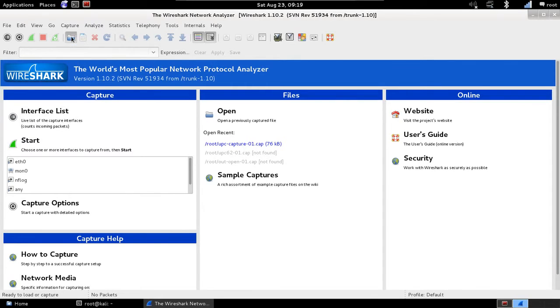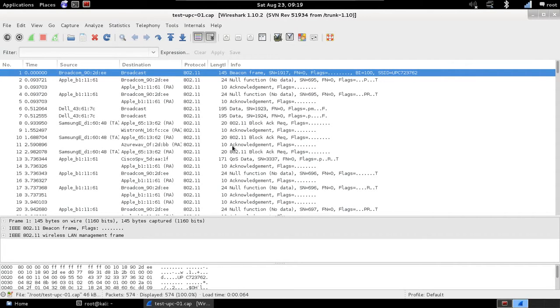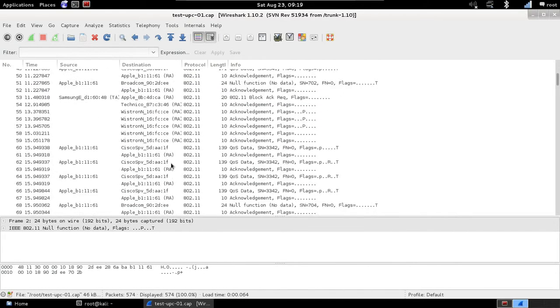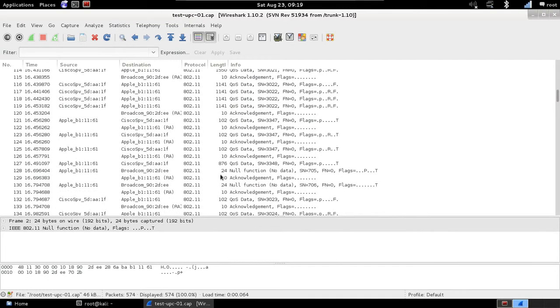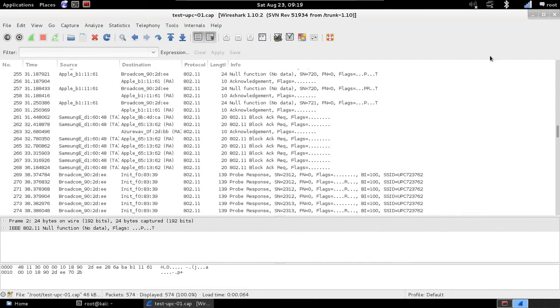So if I go to open file and test, yeah, that's the file name, and I opened it, and we see here we can get some information. We can see, for example, here the source device is a Broadcom device, and it's just being broadcast here. We can see here we have an Apple device communicating with the Broadcom. That's as much as you'll get. You'll get MAC addresses, you'll get maybe devices, manufacturers, very simple information. All this because the network is encrypted.